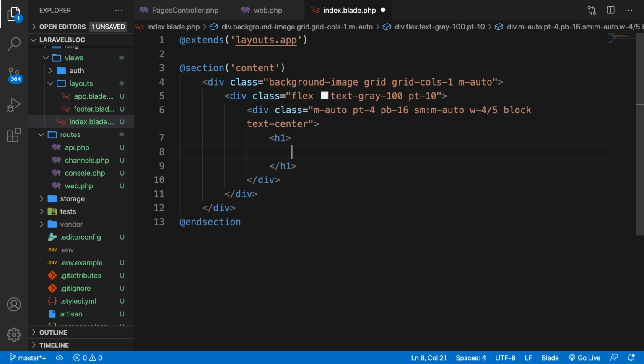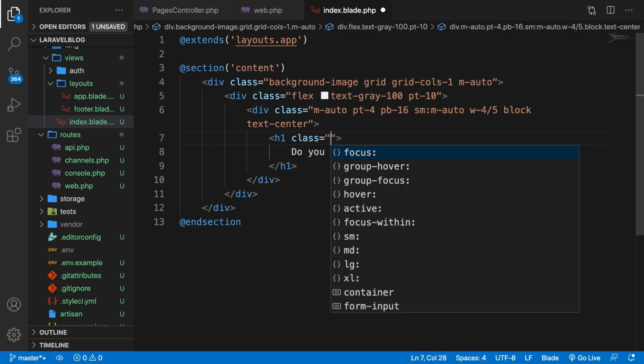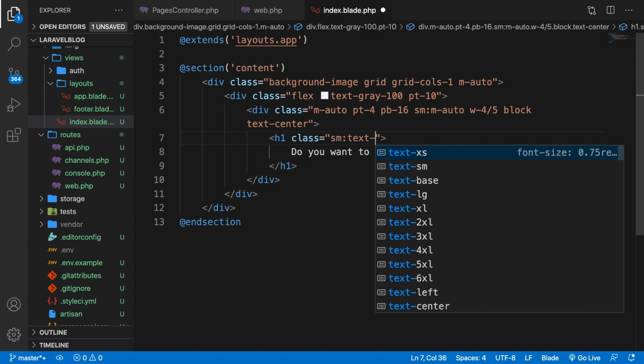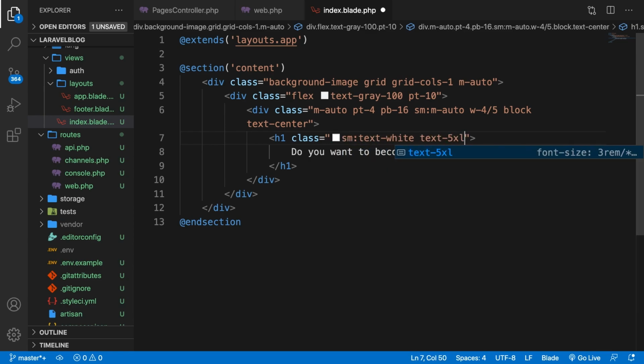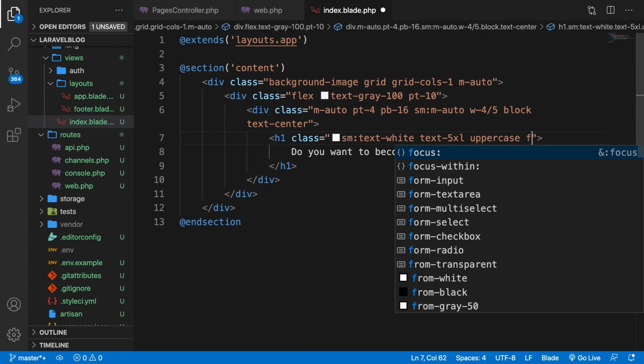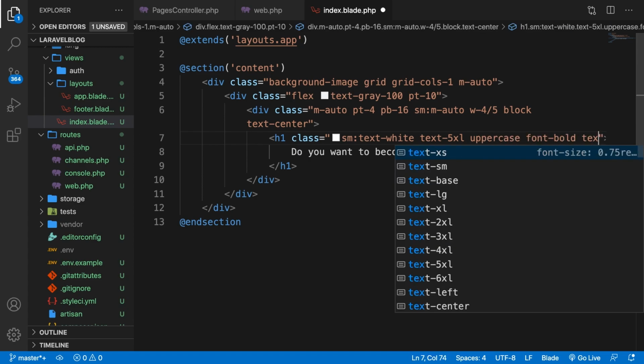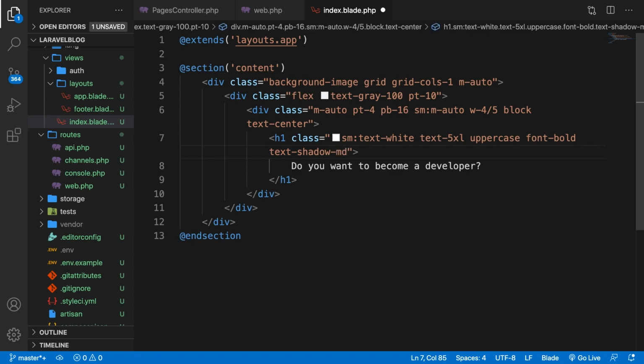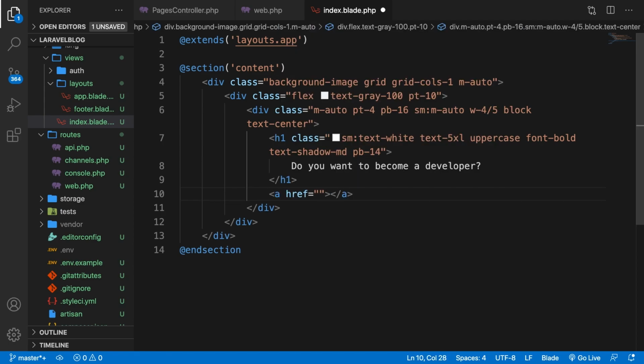So in here we could create an h1 with the text of do you want to become a developer. Give it a class of sm:text-white, text-5xl, uppercase, font-bold, text-shadow-md, and the padding bottom is 14. Right below our h1, let's create an anchor with the text of read more. The href will bring us to /blog.